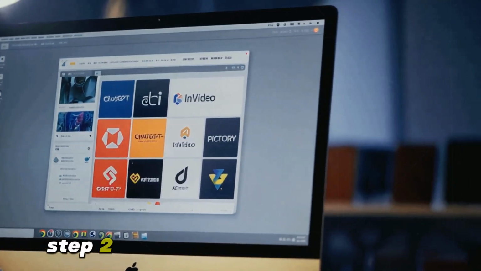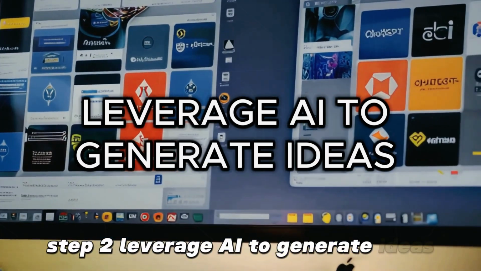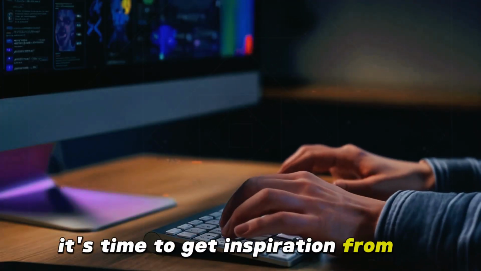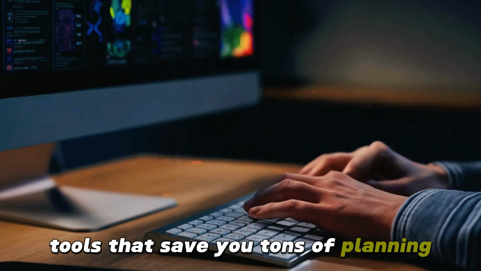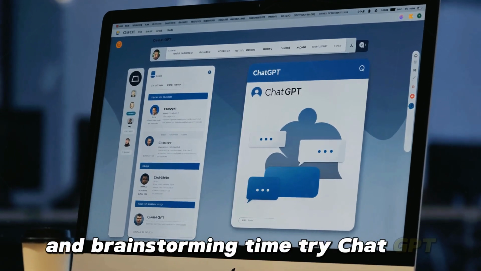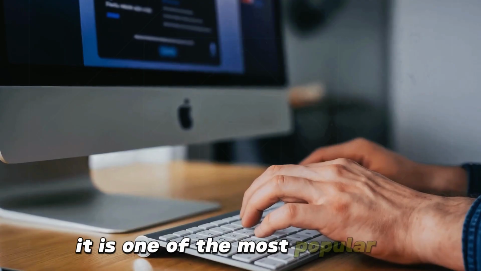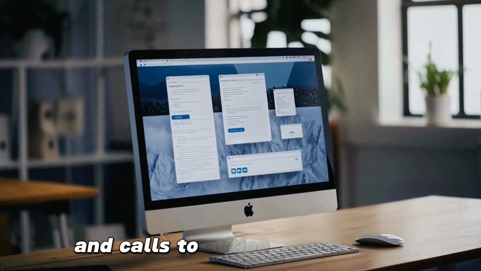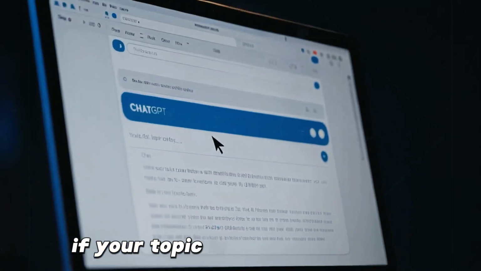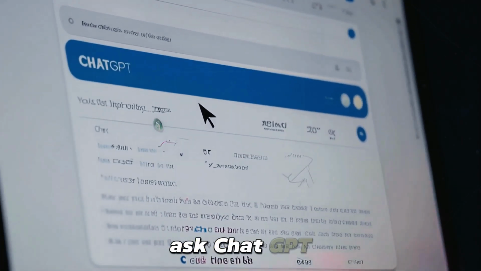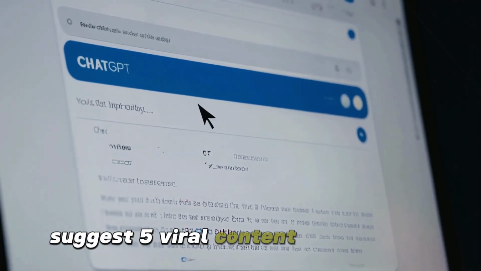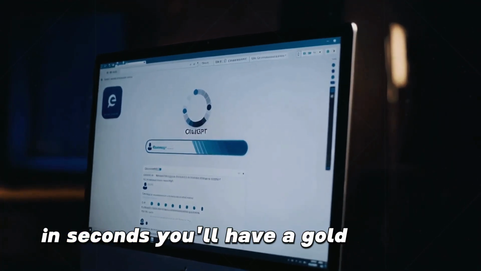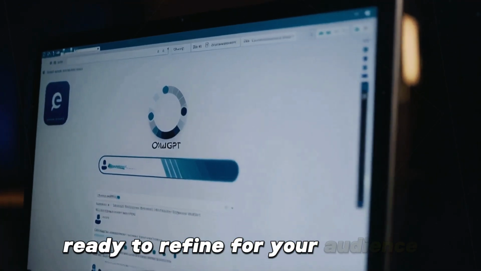Step 2. Leverage AI to generate ideas. Once you've nailed your topic, it's time to get inspiration from AI tools that save you tons of planning and brainstorming time. Try ChatGPT. It is one of the most popular AI tools for generating scripts, topic ideas, titles, and calls to action. For example, if your topic is personal finance, ask ChatGPT, suggest 5 viral content ideas about personal finance. In seconds, you'll have a goldmine of ideas ready to refine for your audience.